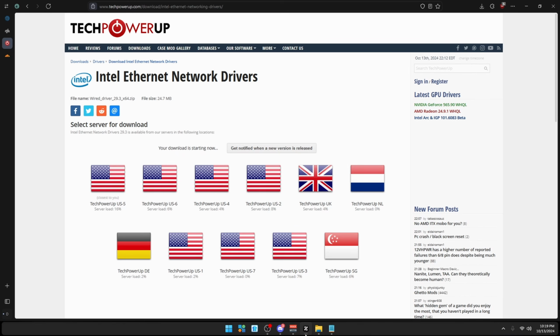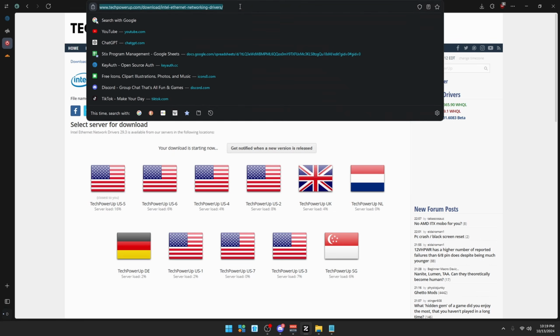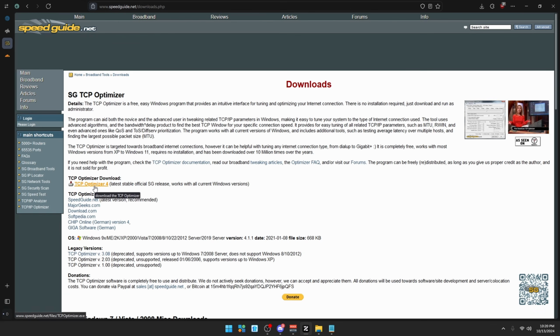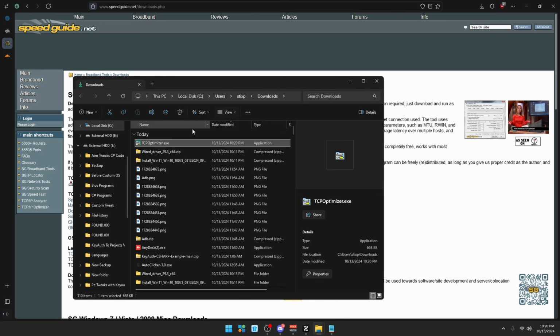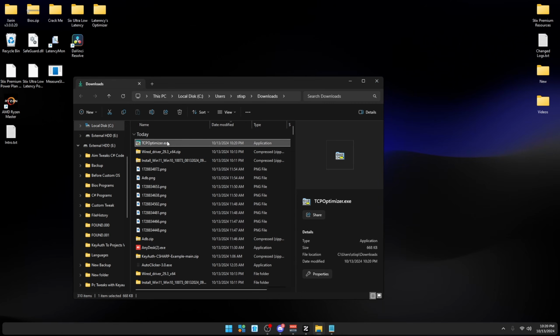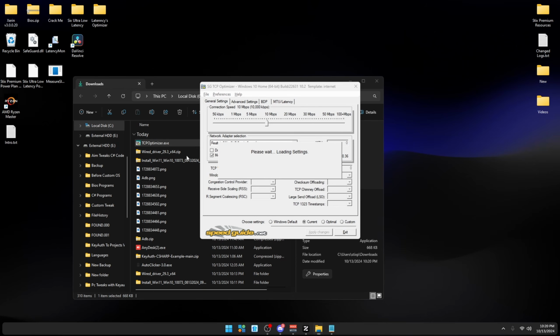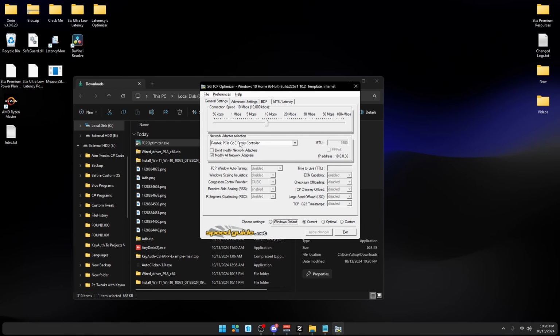You can close this. The next thing you're going to do, that this may help out a little bit, is head over to this website with the link in the description. Click TCP Optimizer 4, save file, and then open your file explorer, and make sure to run as administrator. Just give it 1 second. Under network adapter selection, make sure it's set to your right one.